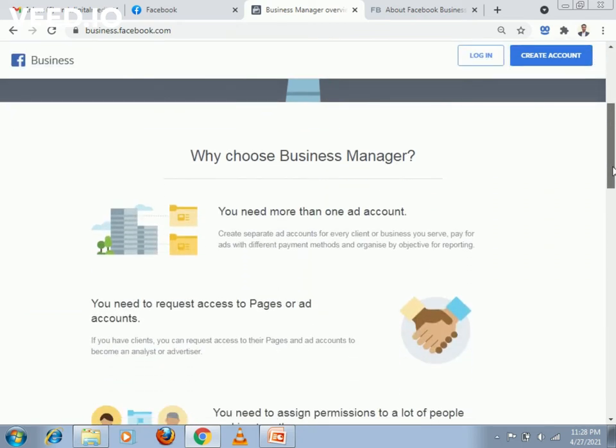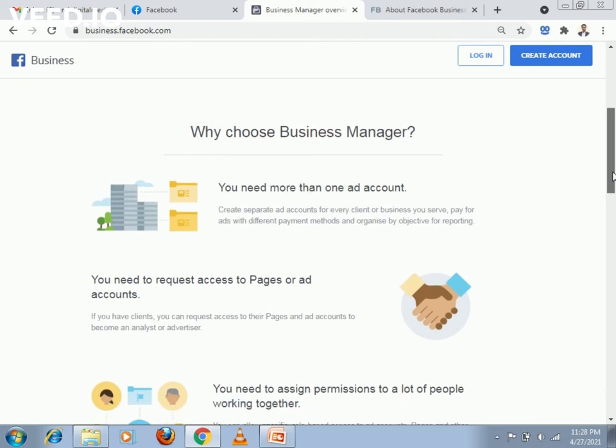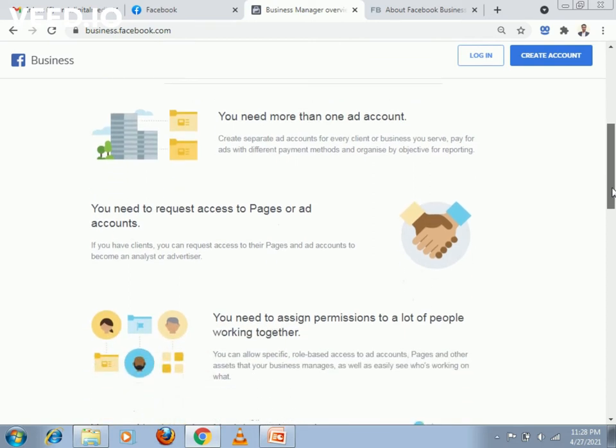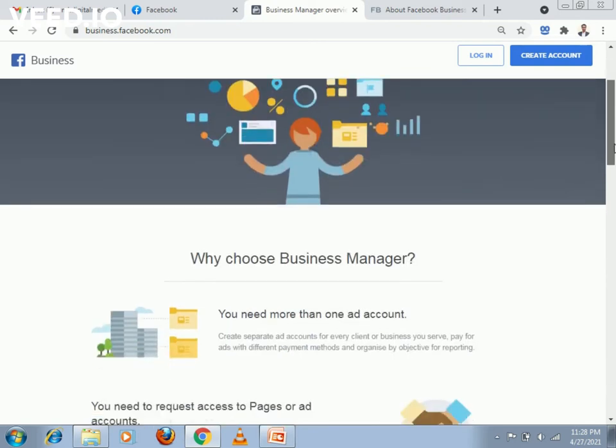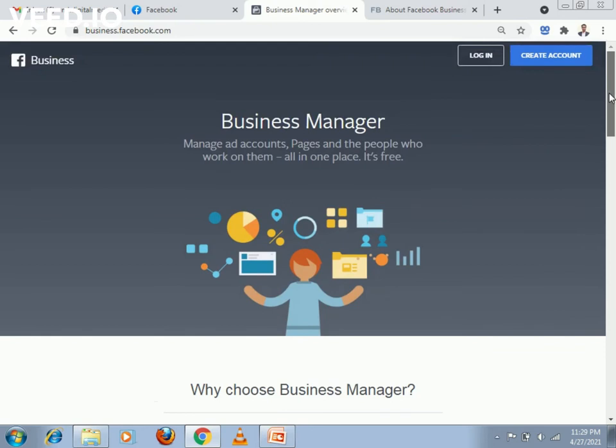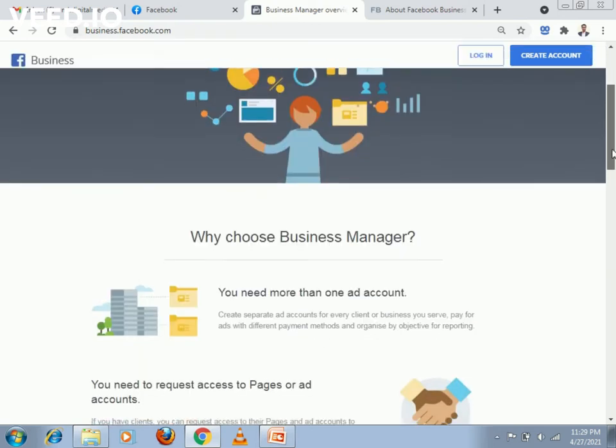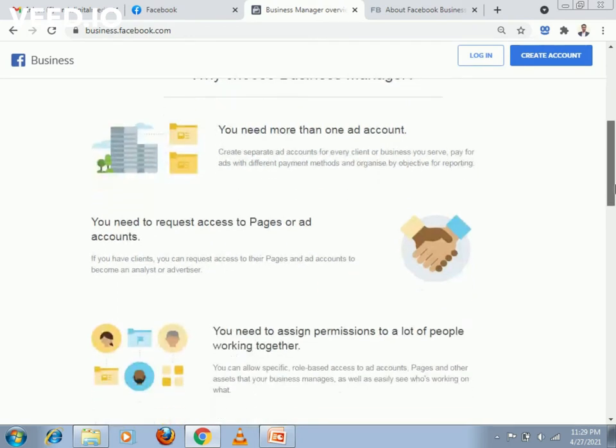So why choose Business Manager? If you are working for some company or organization, or you are working for your client, and on their behalf you are running ads on Facebook, then Business Manager is very important. You have to create an account here on Facebook Business.